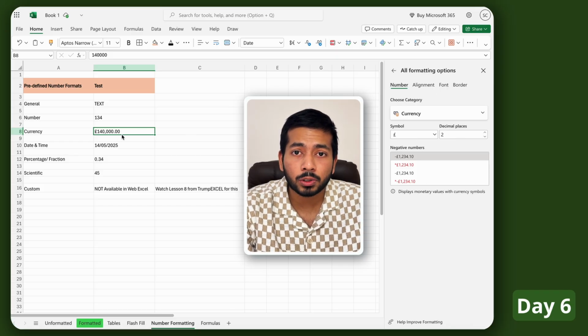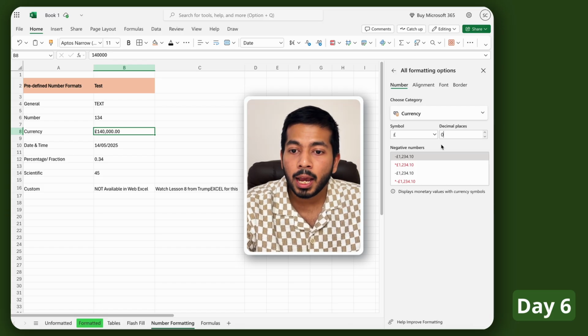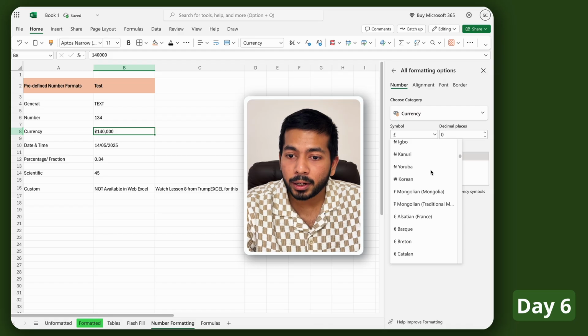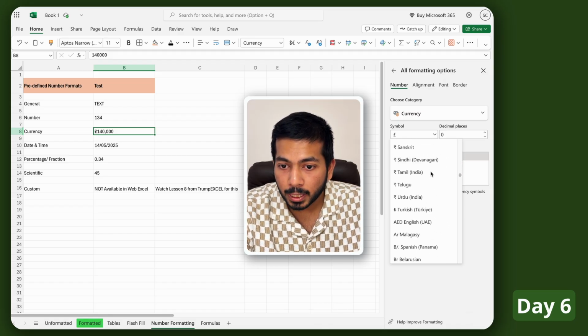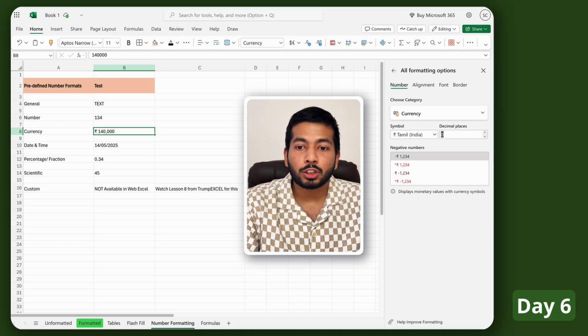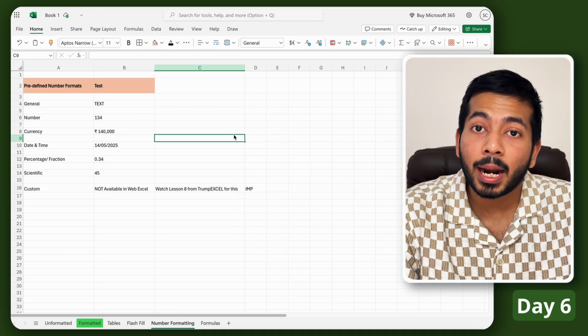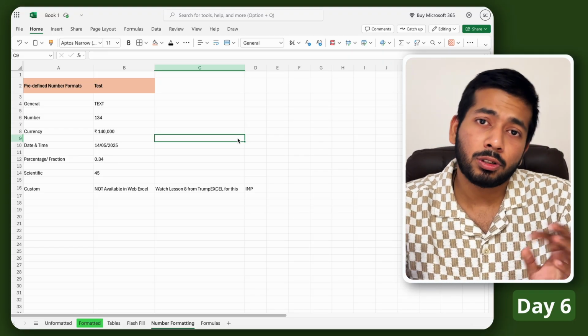You can see this 0.00. We can say we don't want any decimal places. Let's just make it 0. Also, let's change this symbol and make it rupees. Let's see, where's rupees. Let's wait. Okay, that's rupees. So that is how you change the currency and make it to your own symbol and to your own liking in terms of decimal places or not.